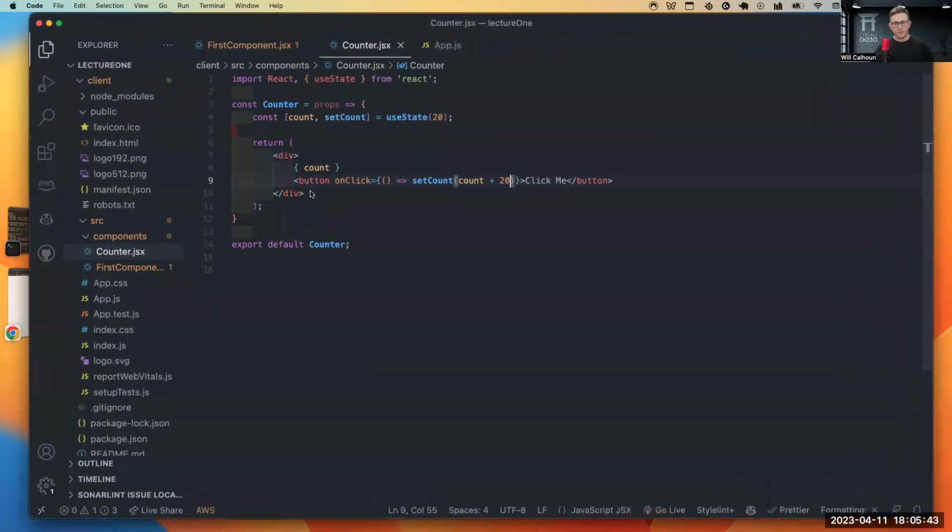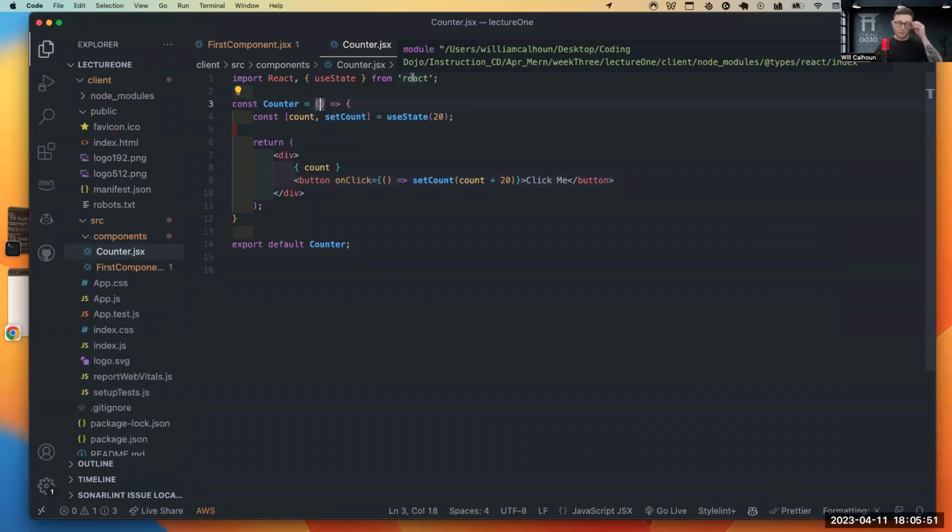And yeah, because this isn't props, we could just do this. We don't actually have any props being passed through. We should do that.